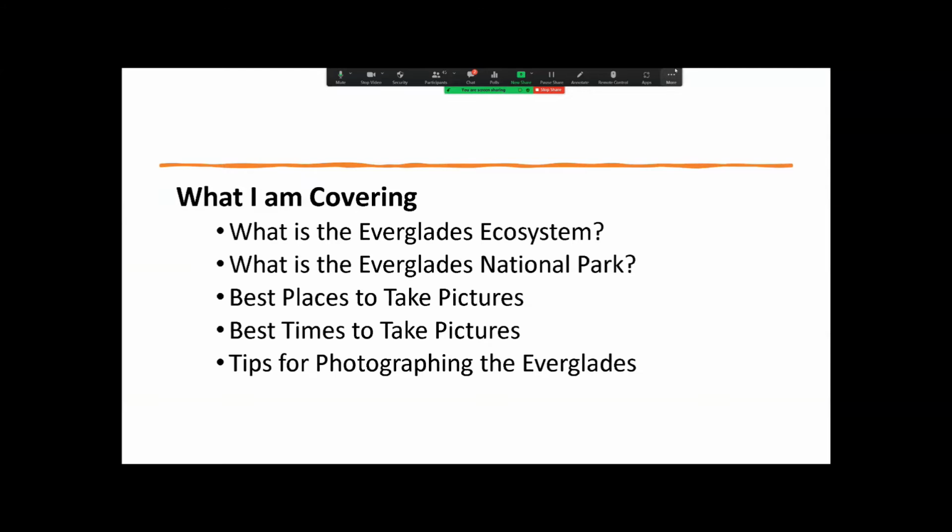So what we're going to be covering tonight. You may have noticed that I used a word on that cover slide called the Everglades Ecosystem. So the first thing I want to talk about is what is the Everglades ecosystem, and how does that differ from Everglades National Park? Then I'm going to go into where are the best places to take pictures in the Everglades, the best time to take pictures, and then tips for photographing the Everglades.